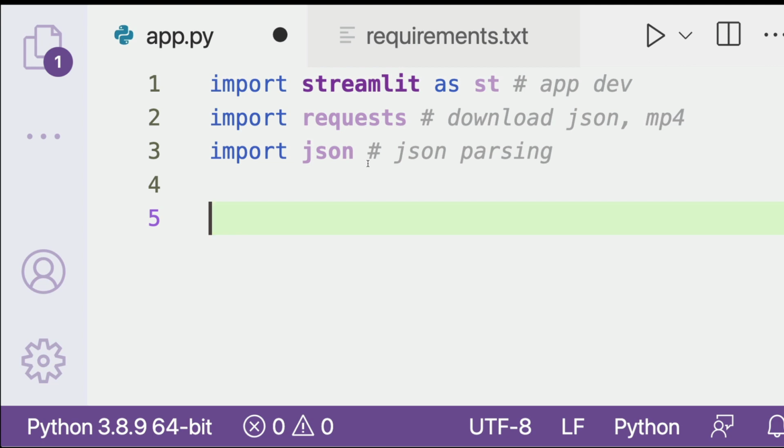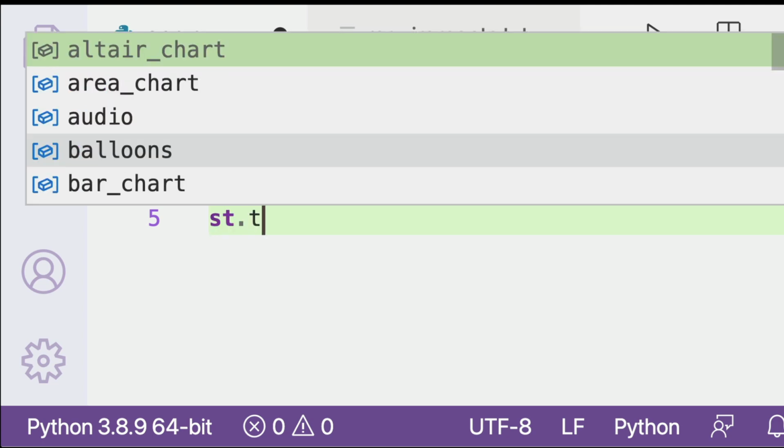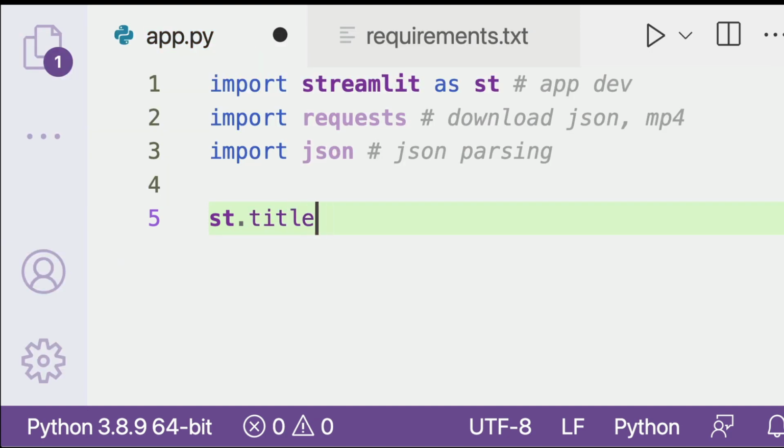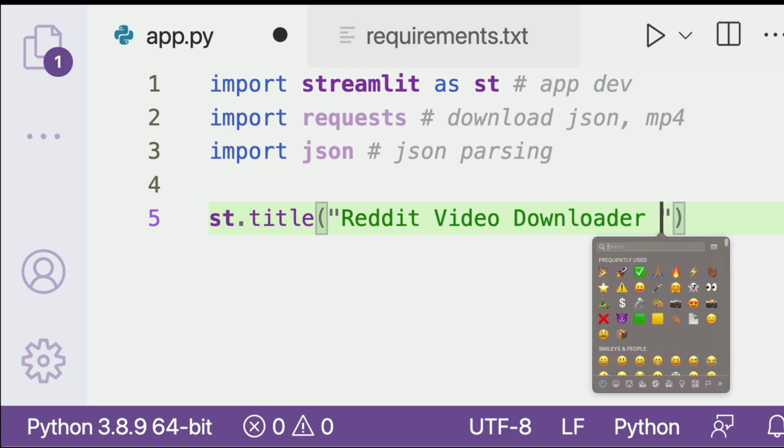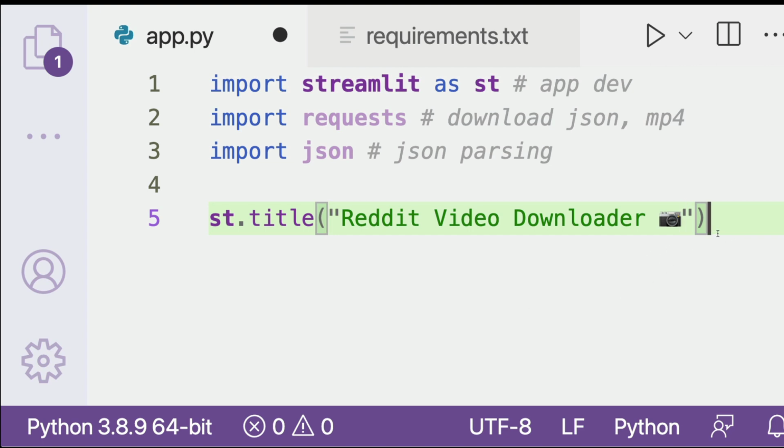Next thing is, what do we want to show in our application? We want to show a title, and the title should be something like Reddit video downloader. If you want to add an emoticon, you can add one that looks something like this. So we have the title that says Reddit video downloader.